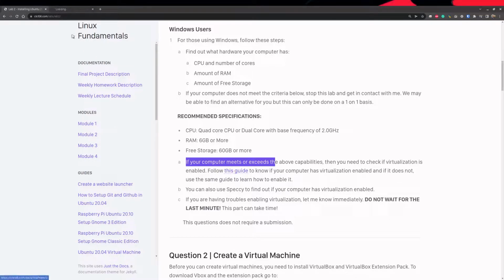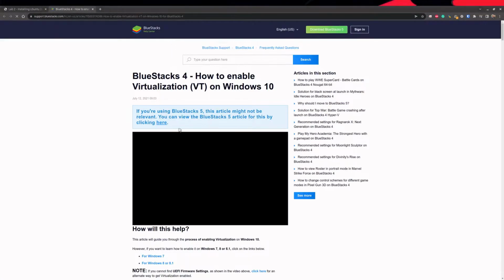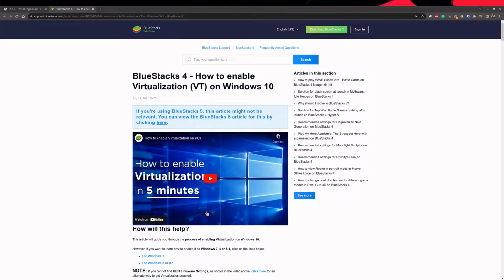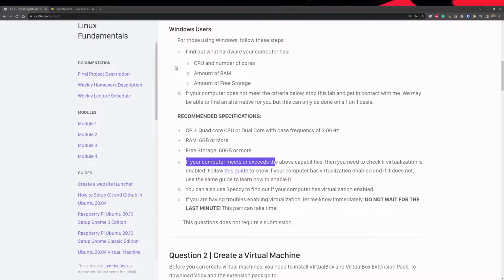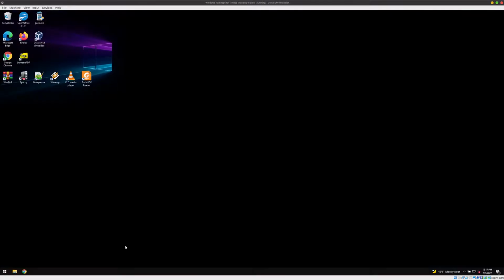If it is not enabled in your system, then you will have to follow this guide over here to show you how to enable virtualization. This is only for Windows users. Mac computers already have virtualization enabled by default, so you don't have to worry about that. I'm going to pause the video right now so that I can boot up a virtual machine and show you how you can tell if virtualization is enabled in your computer or not.